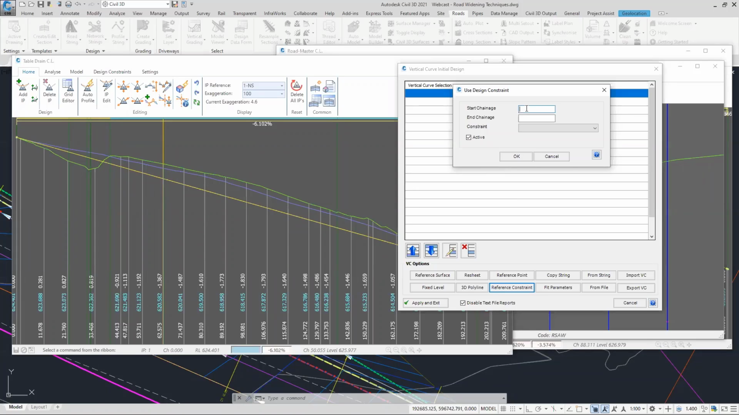So what I'm going to do, first of all, is not tell it to include the first IP and the last IP, because I need those to stay where they are. When you run delete all IPs it will basically reset the whole design, but match the first IP and the last IP to your sampled surface. I just want those to stay there. So I'm going to say between them. So I'm going to go 1 meter ahead, and down here you can actually see the last chainage.